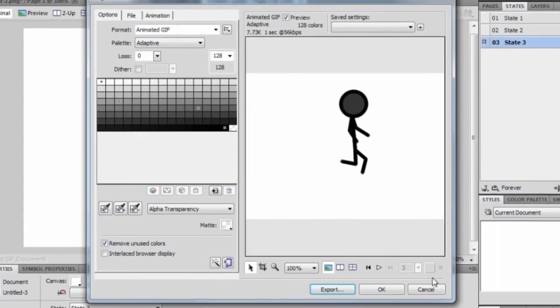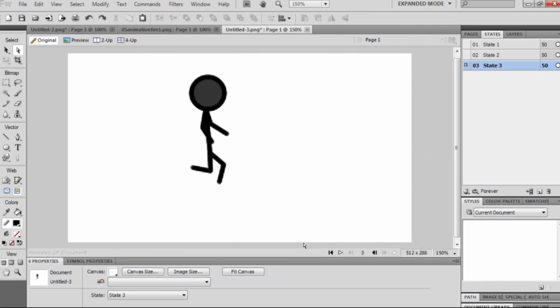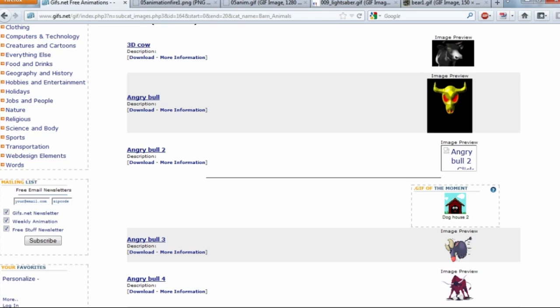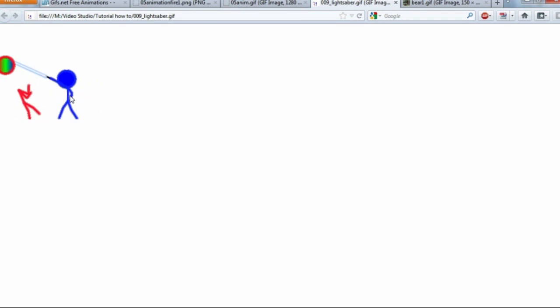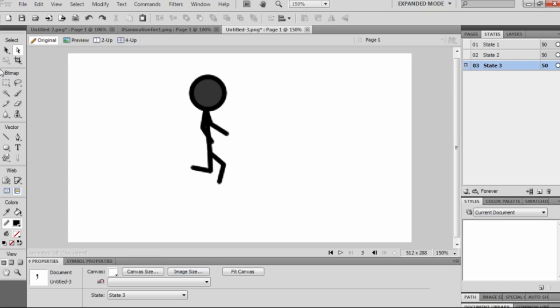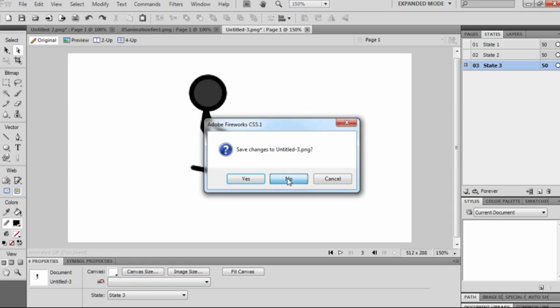So I'm going to cancel because I don't actually want to save it. And then you have an animated GIF, which could look something like that. As you can see, I have lightsabers here, because I really spent some time on it. That can all be achieved within Fireworks using all the different tools and colors and properties for each thing. You just have to play around with it and get used to it. So we're done with that.